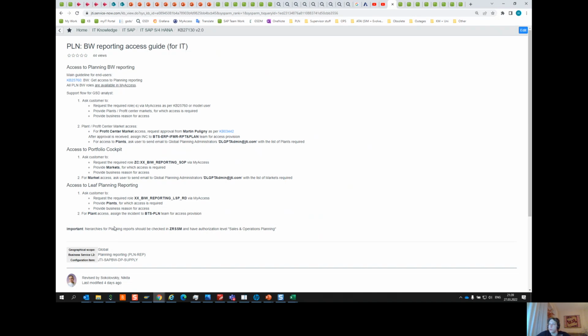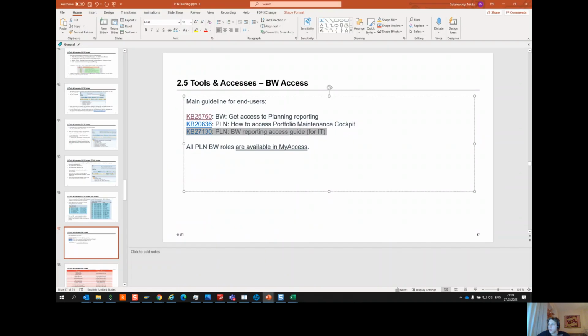Also, please remember that when you are checking the hierarchies, for example, here for hierarchies for profit center markets, you should check them not in the DEP report like for GPM, but in the RSSM like for regular BW reports. Okay, right. So that's very important.